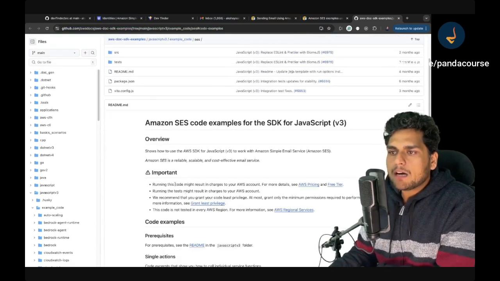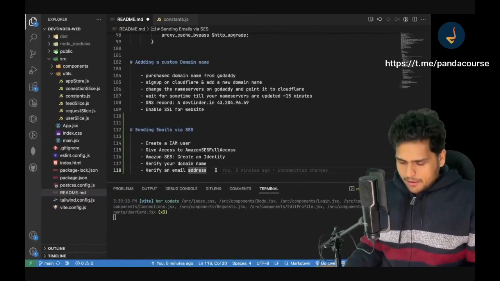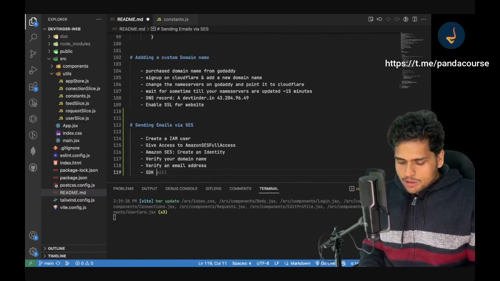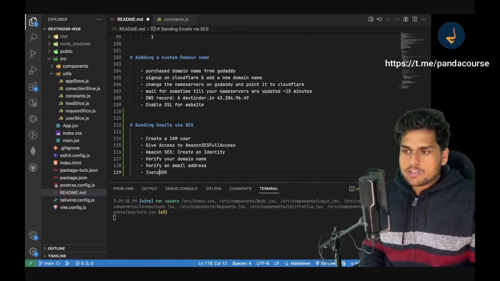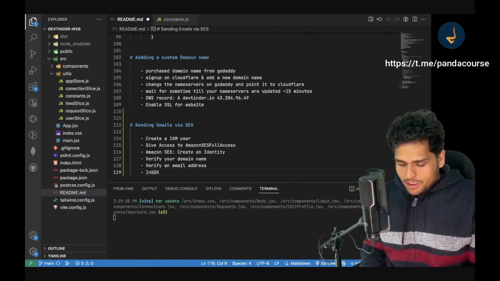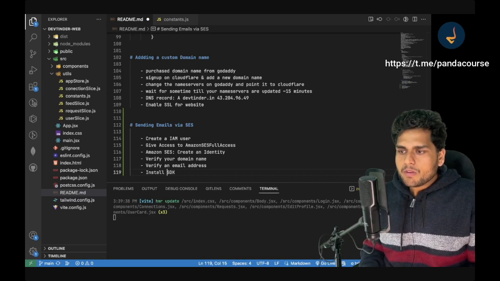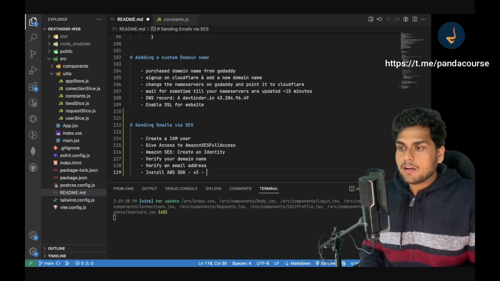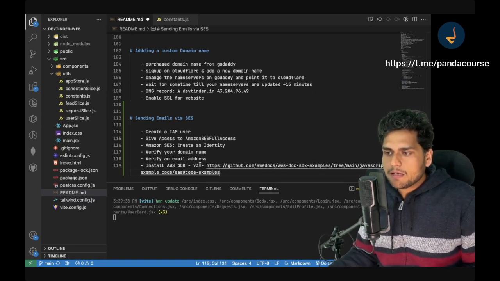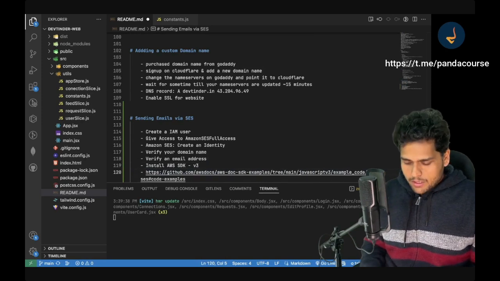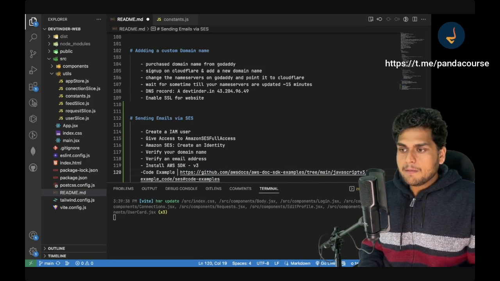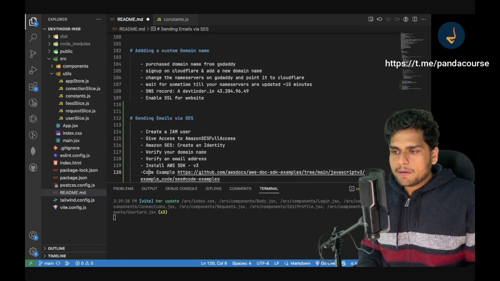So let me write it down in the notes itself, right? After the notes, basically we have to install SDK. Install SDK and make sure AWS SDK, make sure you are on V3, okay? And this is the code example. So I am just writing the code example over here. This is the code example that we have.